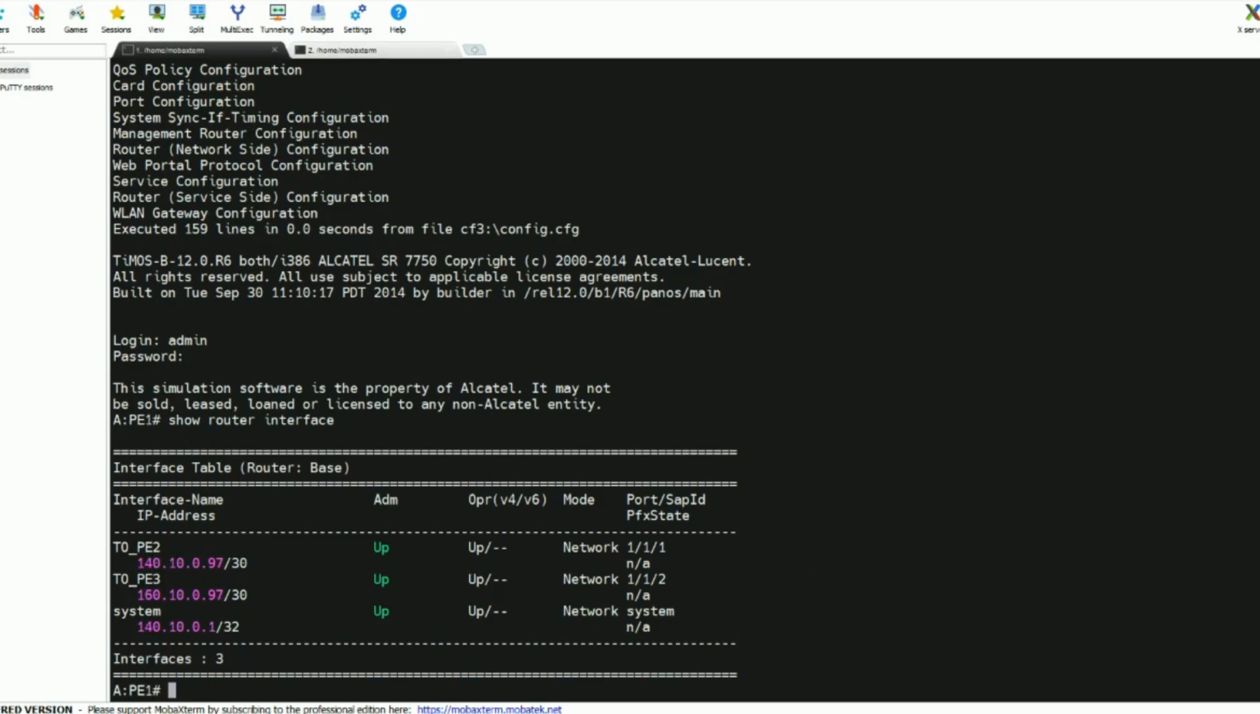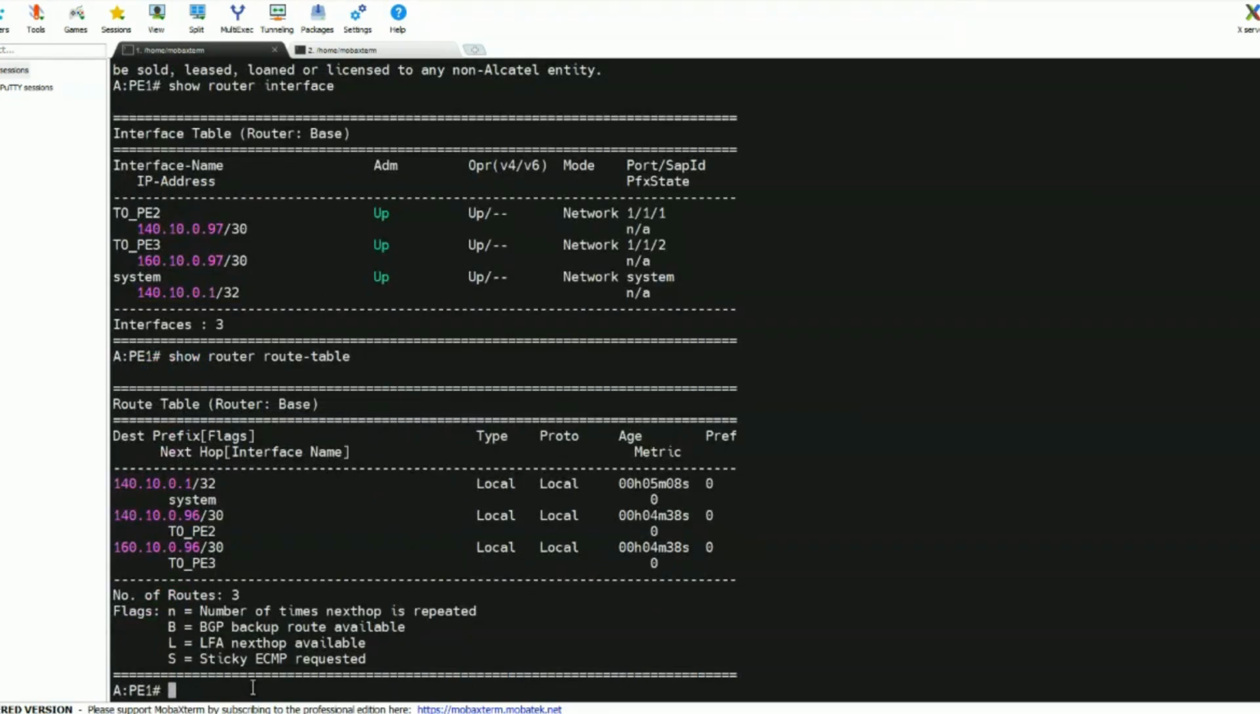So to begin with the configuration of a static route, let's also view what we currently have in our routing tables on both PEs. And for that, we issue the show router route table command. As you can see, the routing table corresponds to the 3 interfaces that we have, and they are all local types, and protocol is also local.